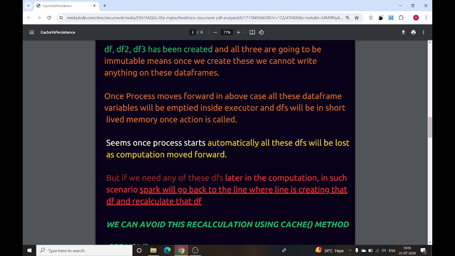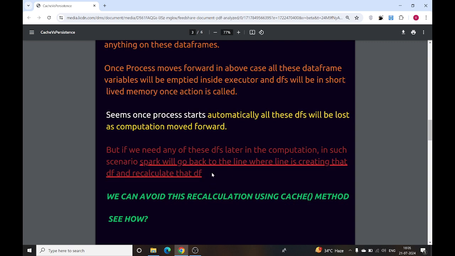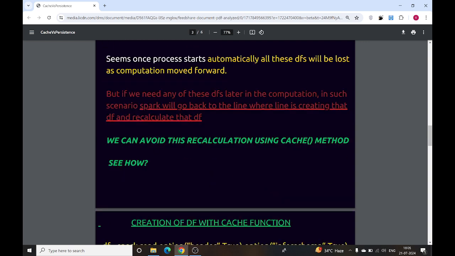But if we need these data frames later in the computation, in such a scenario, Spark will go back to the line where it was creating that data frame, and Spark will recalculate that data frame. How can we avoid this recalculation? We can avoid this recalculation using the cache and persist methods. See how we are going to avoid this recalculation.